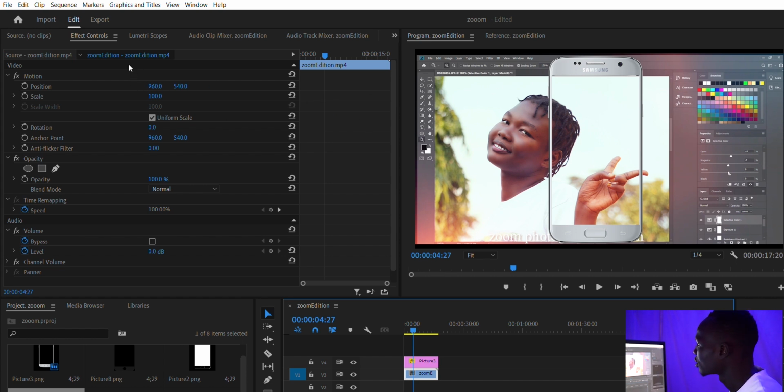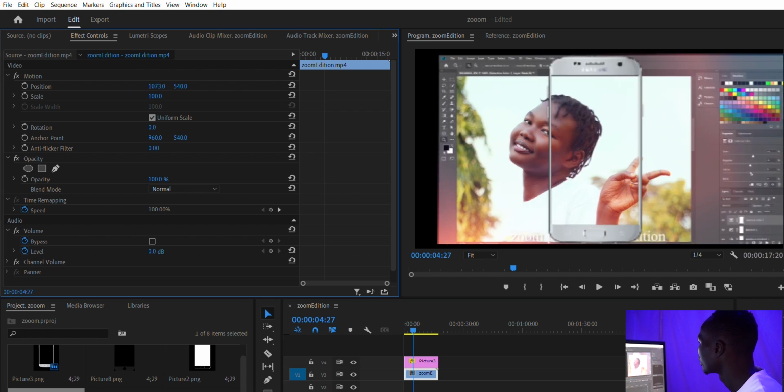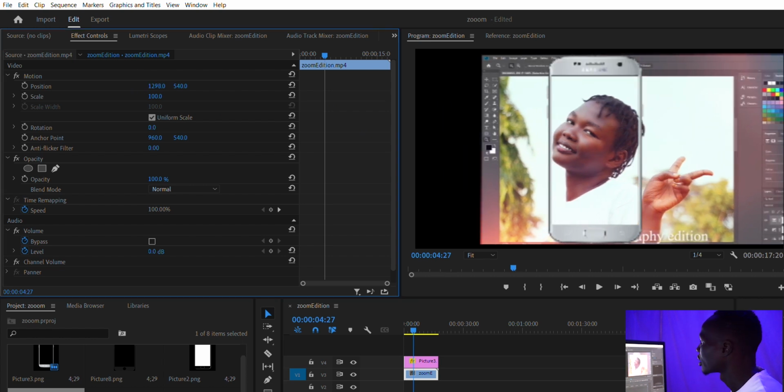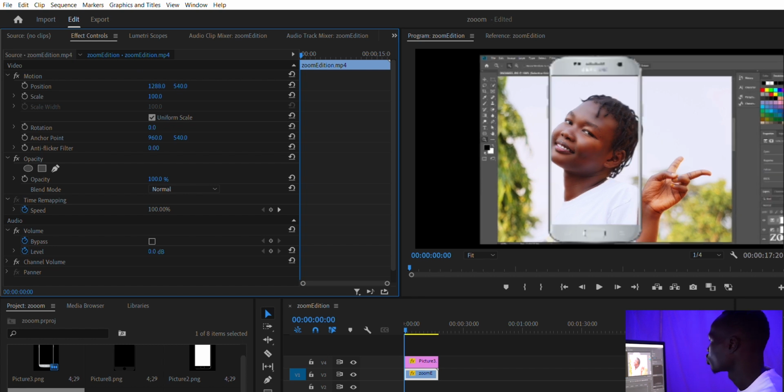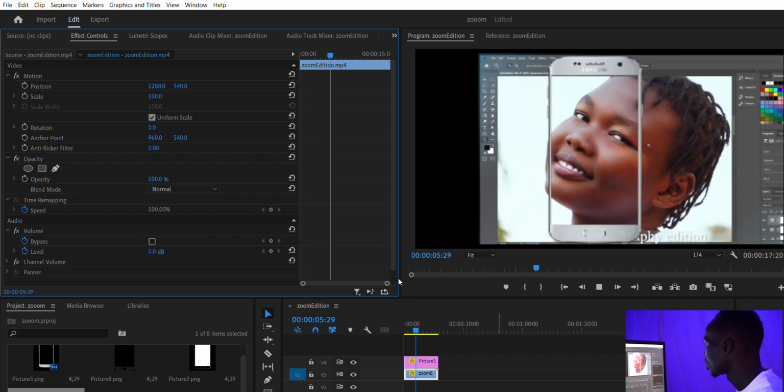Let's do it. I will adjust the video and bring it this side to cover up this position here, and then I'll reduce the size. Yeah, something like this. I think this one will be interesting. Now when you play the video, you will see this is how it will be.